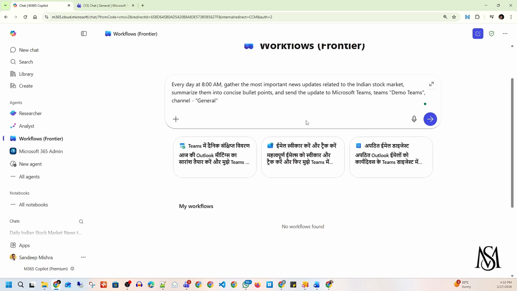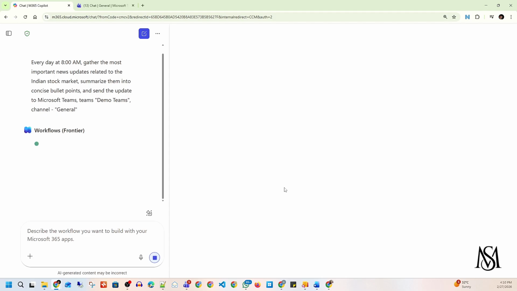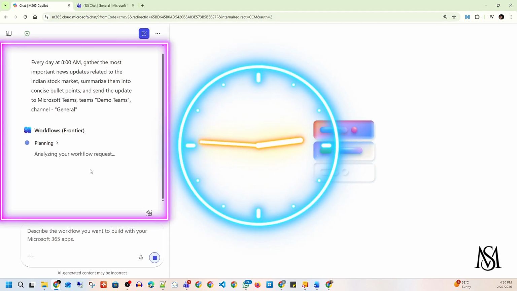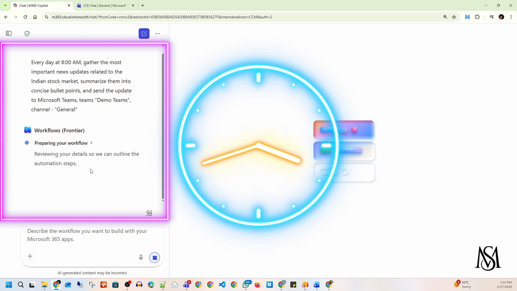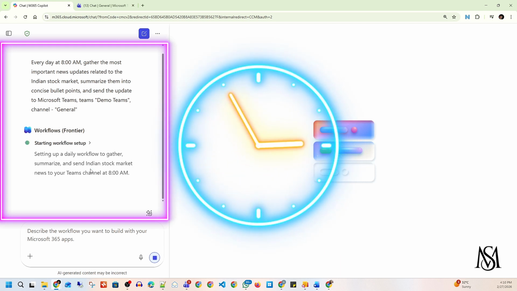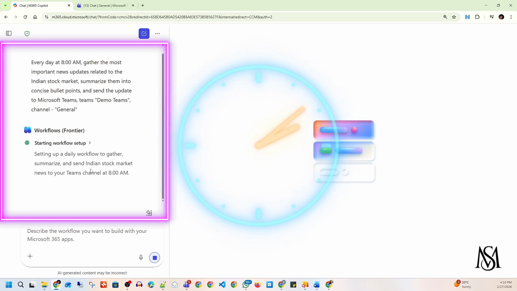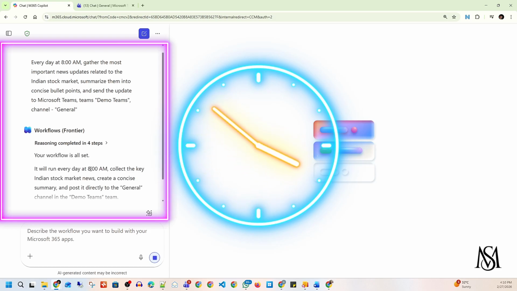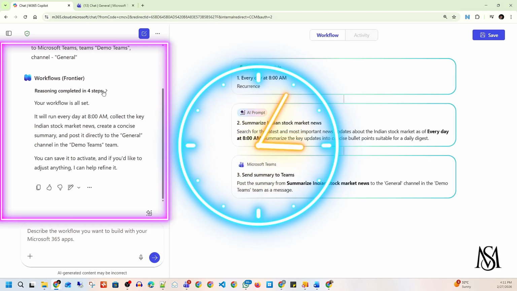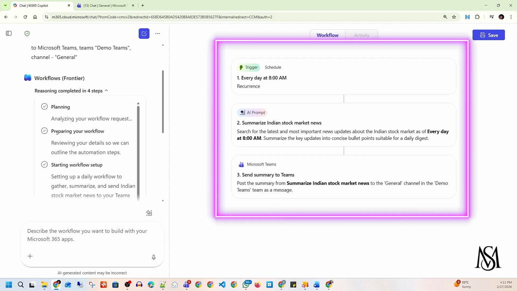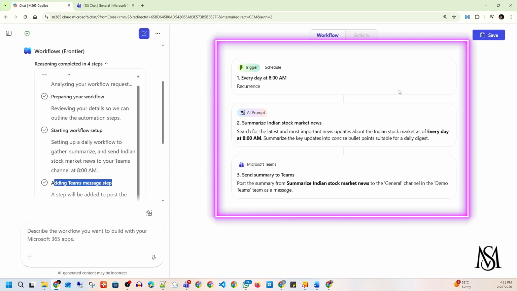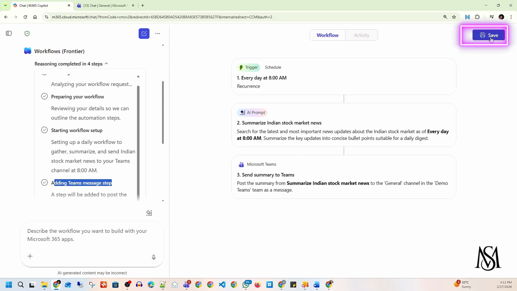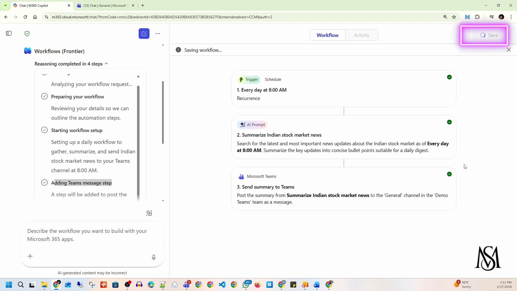That is what you need to confirm, and then I'm ready to execute this prompt. It will take a few seconds, sometimes minutes, depending on how big a task you have given the AI to automate. Now it's preparing, so let's wait. It has started the workflow setup. Now it is adding the Teams message, and while it's creating, you can see all the steps the AI has taken to create this workflow. On the right side you can see we have a trigger, then an AI prompt, and then the step to send the message. Now I have saved it, and it is ready for testing.